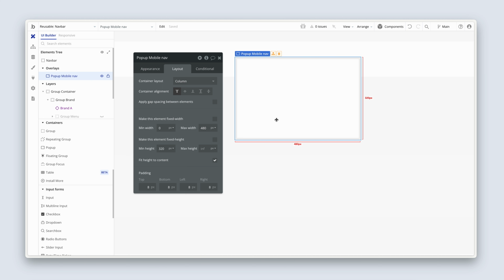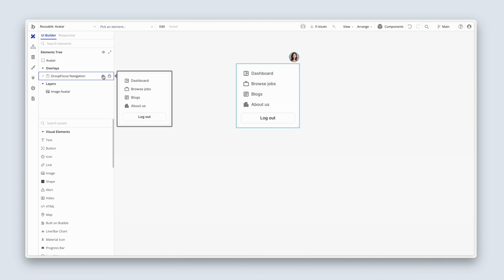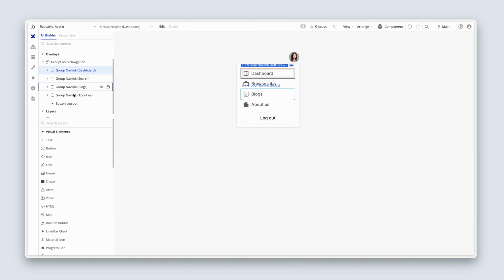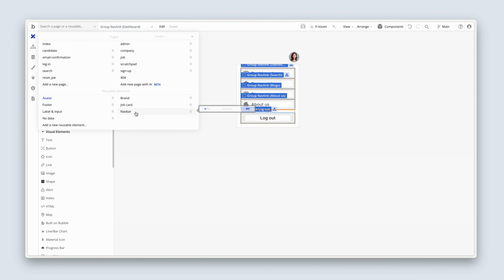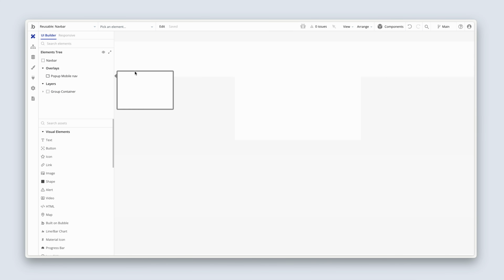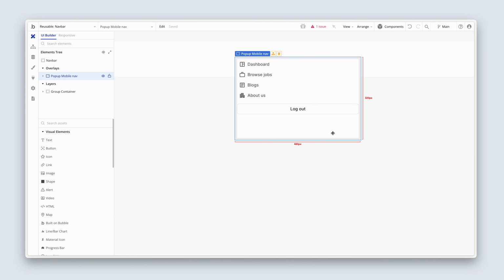Now, we're going to head over to our avatar reusable. Please do the same, avatar, because our group focus navigation has everything we need. So let's remain this time in the elements tree. Click the arrow to drop down. I want you to highlight all 5 of these elements, like so, right click, and then copy special, copy with workflows. Perfect. Let's head back to our reusable element, the navbar, then open up pop-up mobile nav. And now I'm going to click inside the pop-up and say paste special, paste with workflows. Great, there it is there.